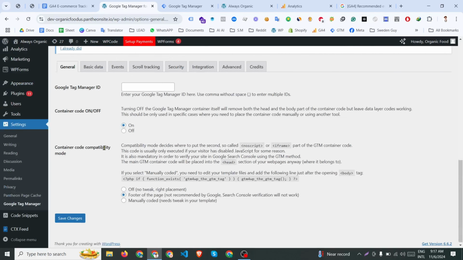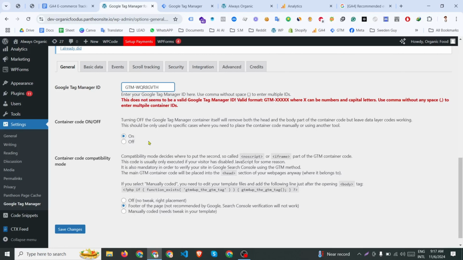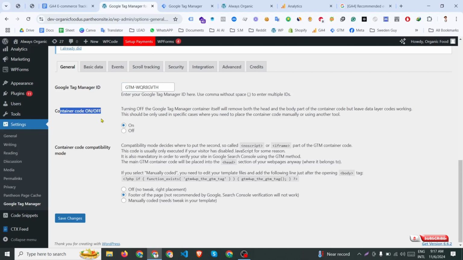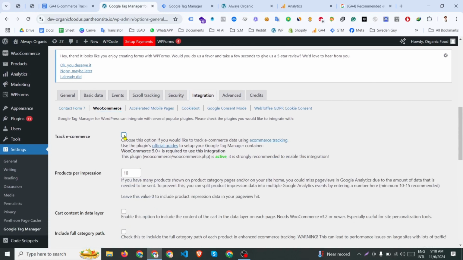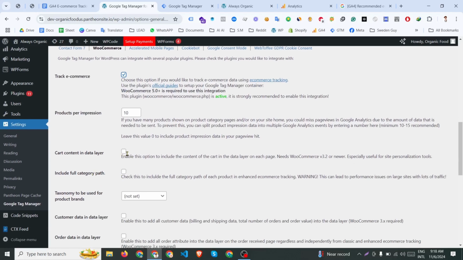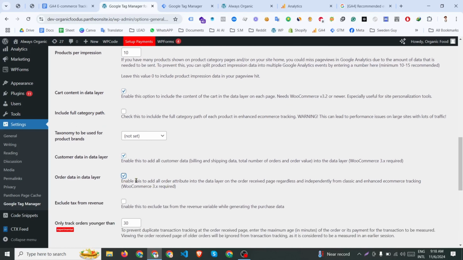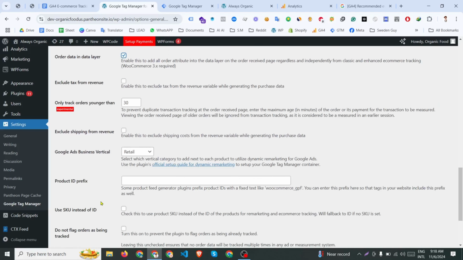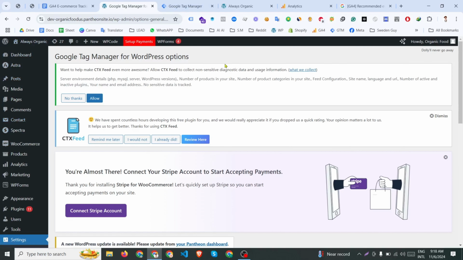We need to put here the Tag Manager ID. This is the ID. Paste it over here. And don't forget to turn on the container code. Okay. Save changes. In integration, e-commerce, click on here, this one, this one, and this one. And save. Now we will check whether this GTM is connected with our website or not.